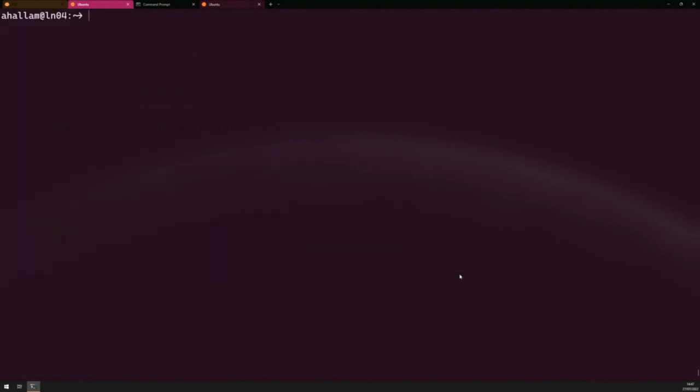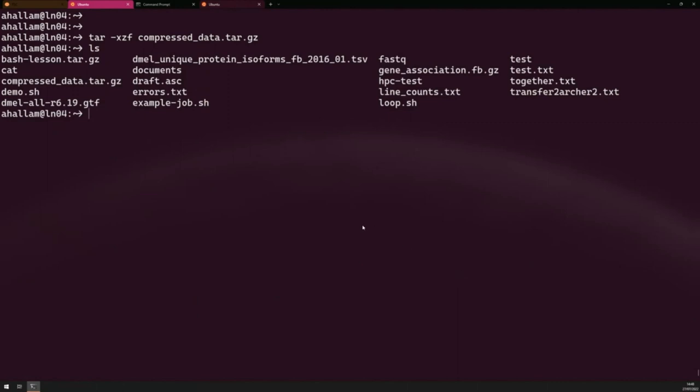Remember, we did this yesterday, but just for completeness, we can also extract the data using the x flag, and we need to tell it that the file is compressed by adding the z there, to decompress. This will unpack the file into our current location. So if I run that and list, it'll unpack the folder. So that was essentially overwritten.